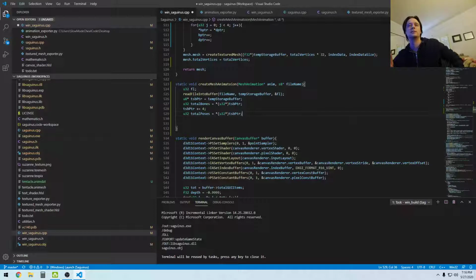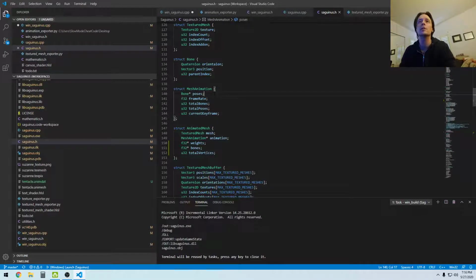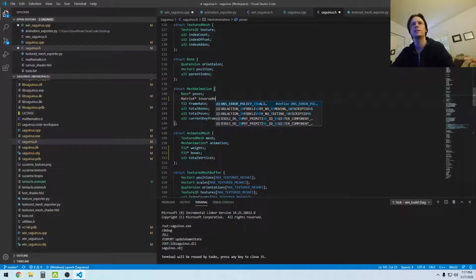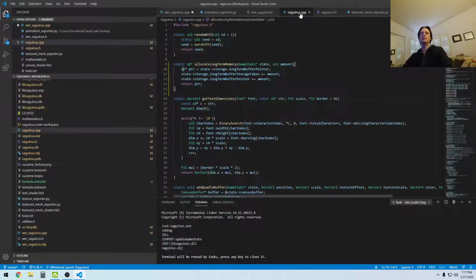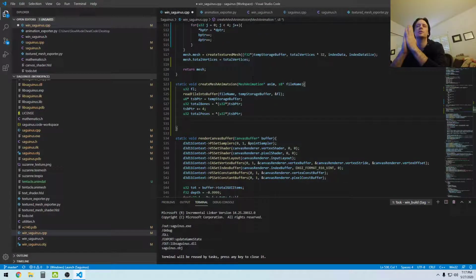That'll be good, because the file has the total bounds, total poses, and then it has the inverse bind transforms, which is a matrix. So I need a matrix array. Oh yes, that reminds me, I gotta add that in here. See, that's why I can't do this in order. But no, it doesn't change. Inverse bind transforms. Okay, so that makes things a little clearer, but I'm still confused.